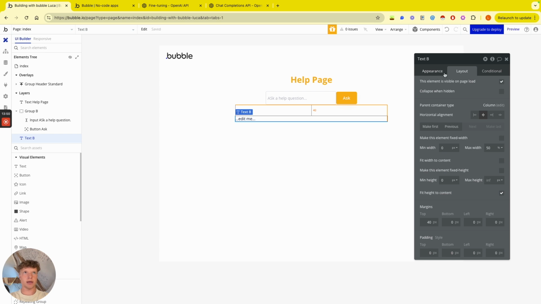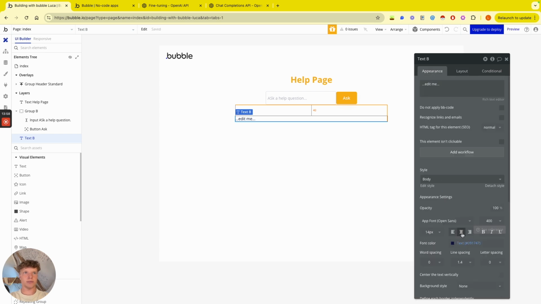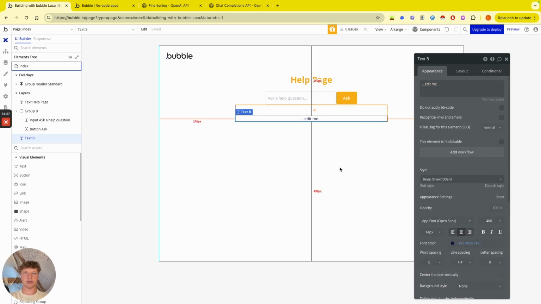Perfect. Now I'm going to go back onto appearance. And then, I'm going to center it in the font layout section here. Now, what this text is going to be the payload from our API completions call. I'm actually going to store that in a custom state.